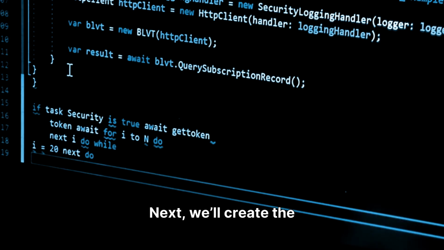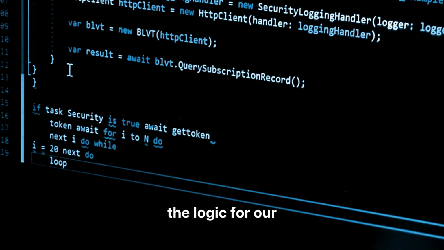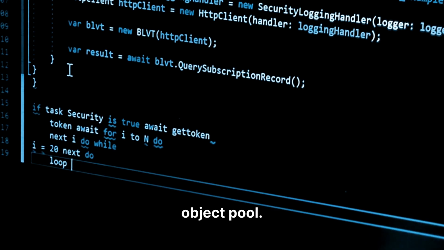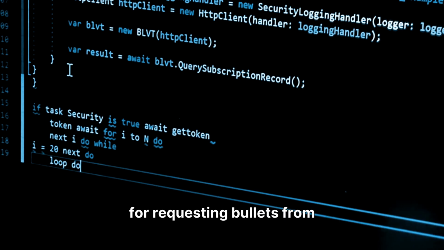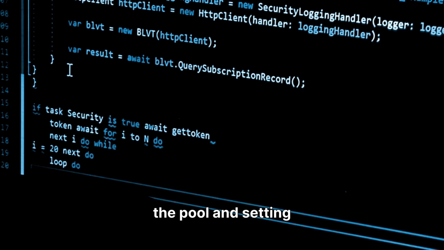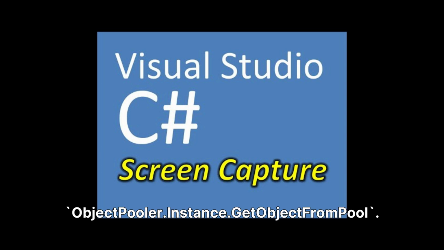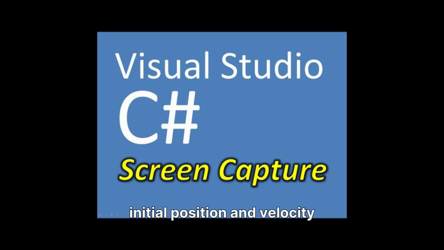Next, we'll create the PlayerShooter.cs script. This script will contain the logic for our player to fire bullets, utilizing our newly created object pool. It will be responsible for requesting bullets from the pool and setting their initial properties before launching them into the game world. Within this script, we'll obtain a bullet from the object pool using ObjectPooler.instance.GetObjectFromPool. We then set its initial position and velocity before effectively firing it into the game world.